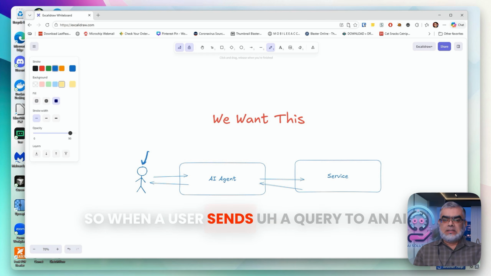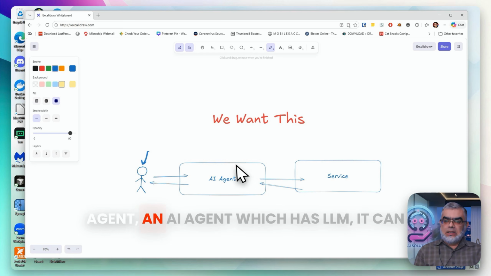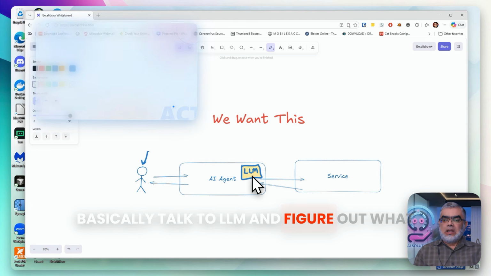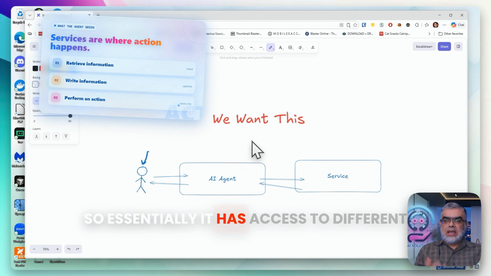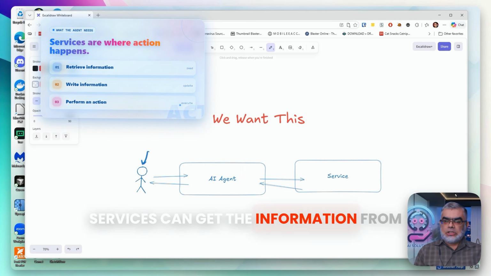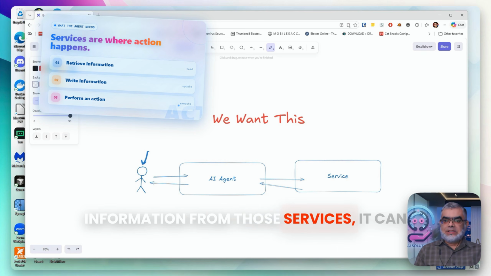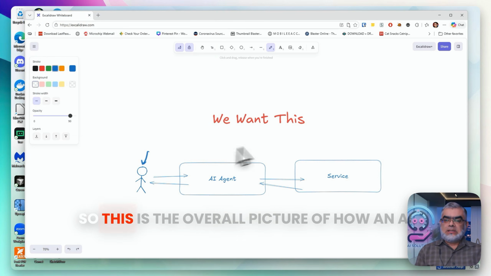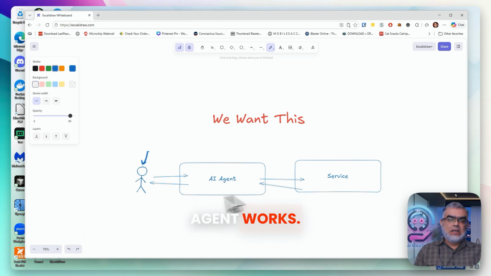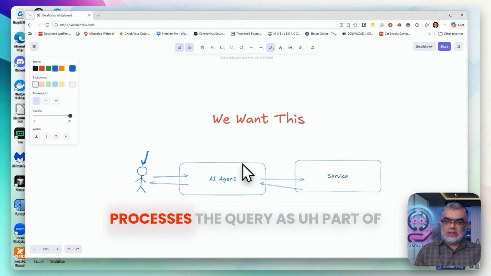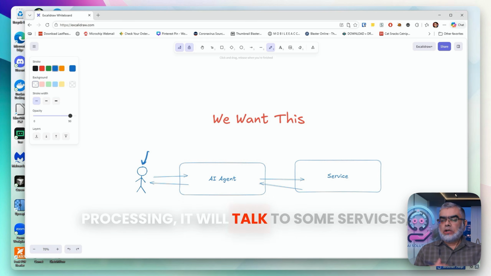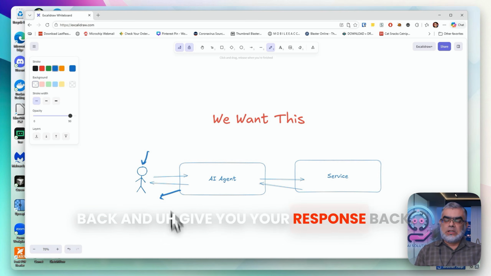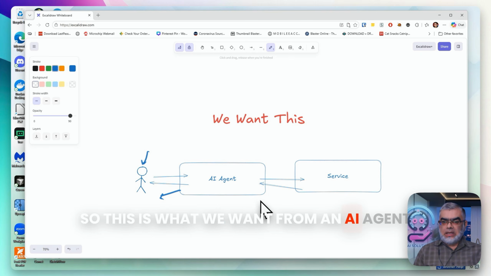When a user sends a query to an AI agent which has an LLM, it can talk to the LLM and figure out what needs to be done. Essentially, it has access to different services. It can get and retrieve information from those services. It can write information to the services. In other words, it can perform actions for you. So this is the overall picture of how an AI agent works. You send the query, the AI agent processes the query, and as part of processing, it will talk to some services and perform some actions. It will come back and give you your response. This is what we want from an AI agent.